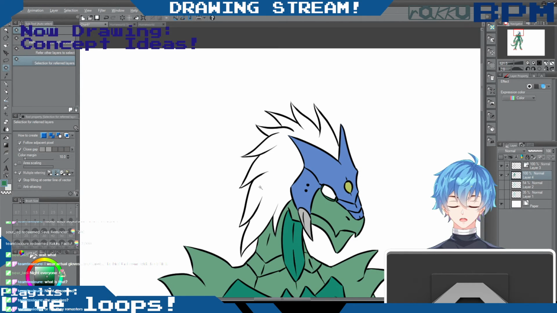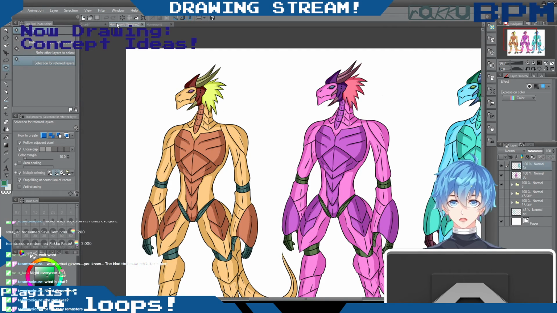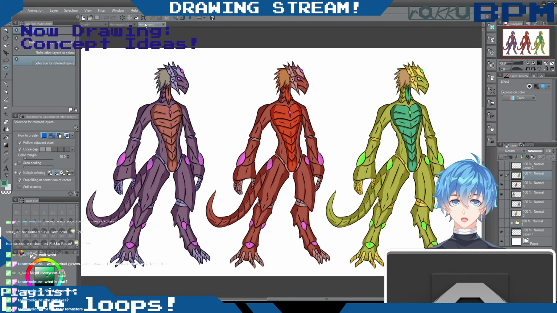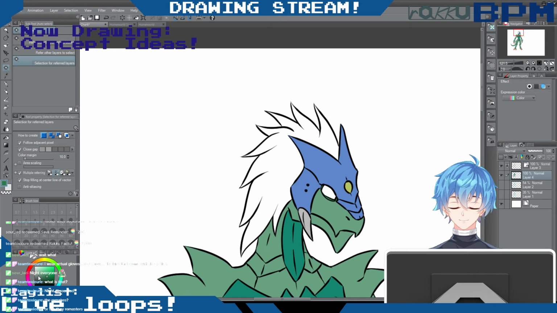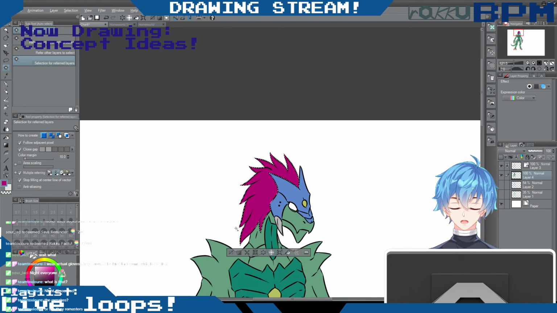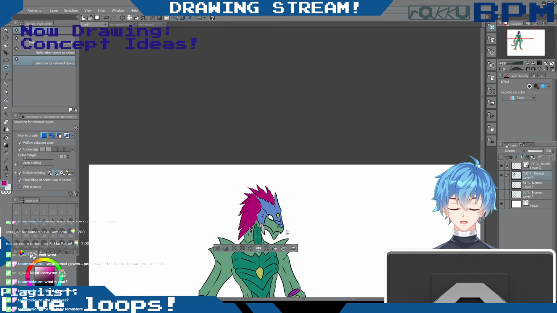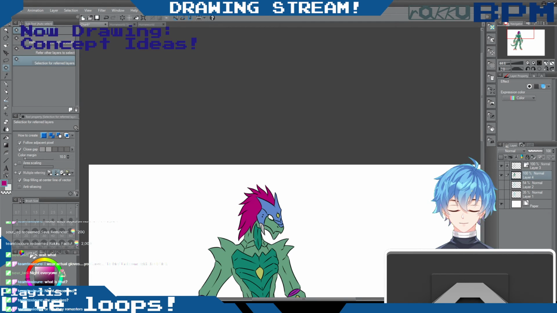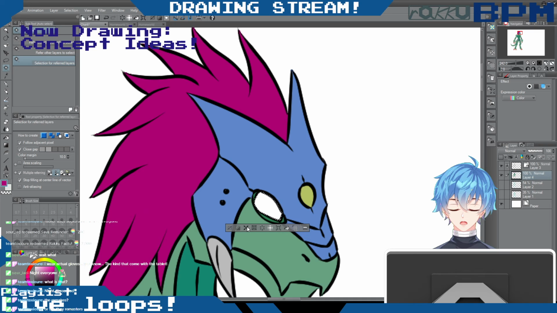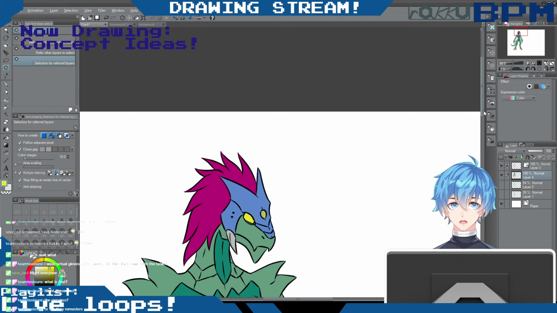All right, hair. What have we got for hair? A darker color? Might have to experiment with a couple different shades till I find what I like. That's not bad. Now for the eye. Yellow.